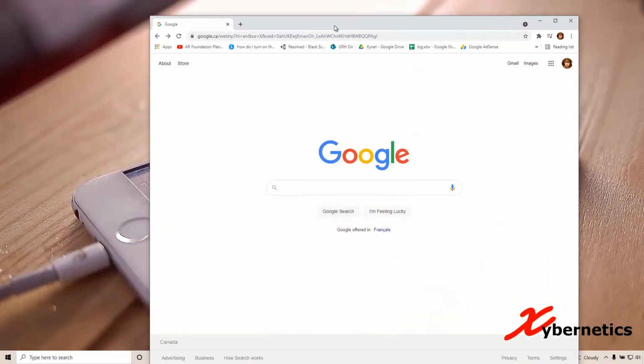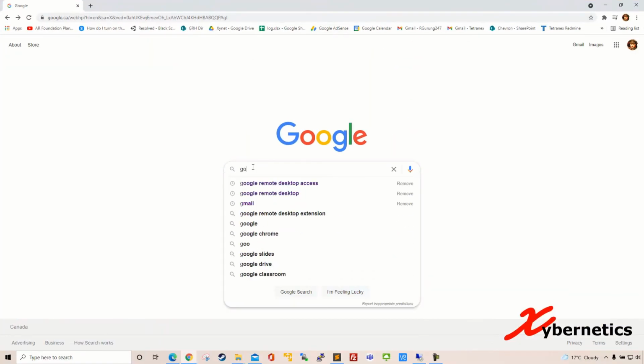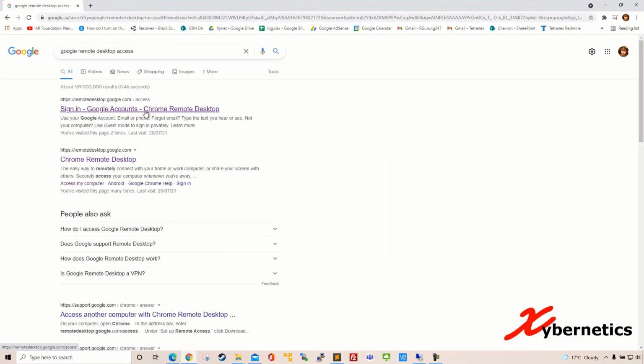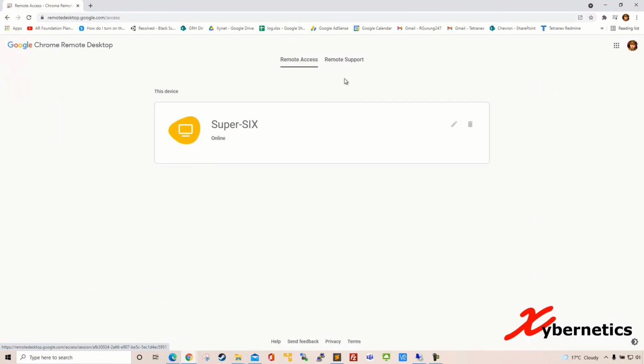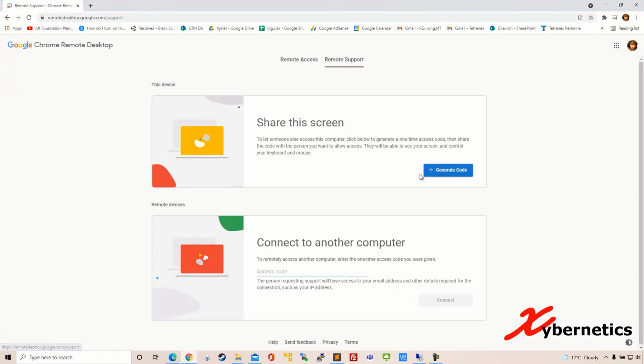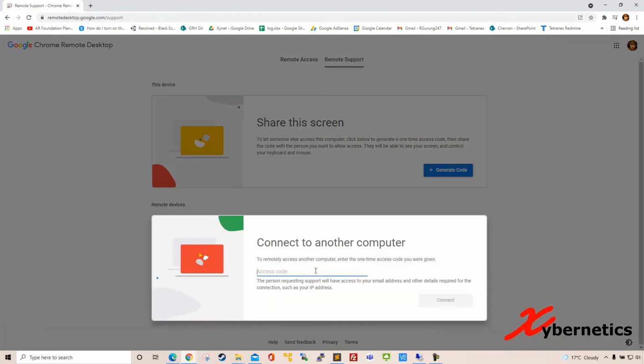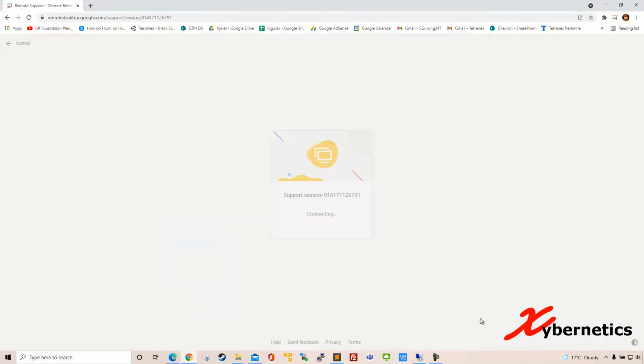Now we're at Super 6 here. Let's search for the Google Chrome Remote Desktop app here and go inside. Okay, now go to Remote Support. And this time around, say connect to another computer. The access code that you just penciled down a few minutes ago from the other computer has to be typed in here. Once you enter it, hit connect.